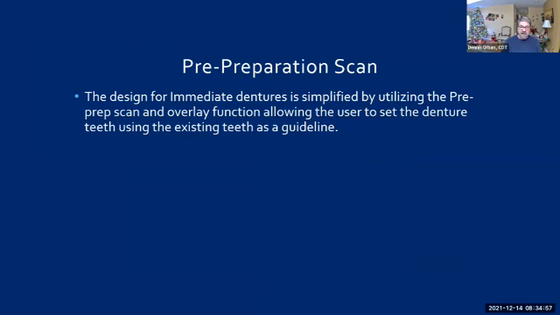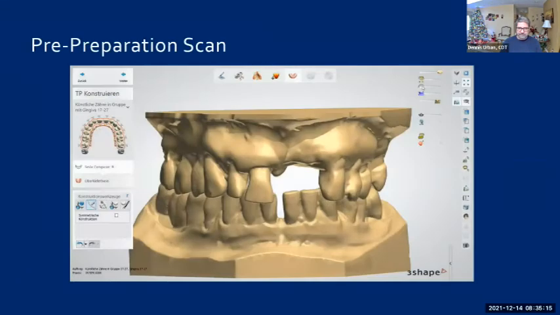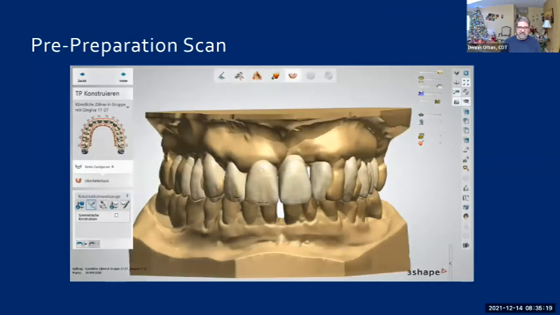And then there's a pre-prep scan. This is the design for immediate dentures also, and it's utilizing the pre-prep scan and overlay function and allows us to set those denture teeth using existing teeth as a guideline. And we should do this a lot. You should use the existing teeth on many, many cases as a guideline for the final case, as you can see here. So everything comes into play nicely, everything's set up for us, and then we're able to adjust if we need to, and then we're able to build the denture.